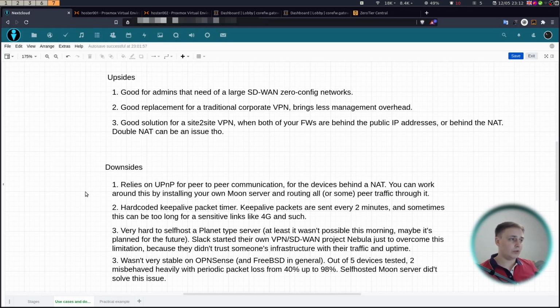I've seen a lot of interest for this feature from the community, so maybe developers will eventually look at it and release the Planet type binaries sometime in the future. Slack, for example, had to develop their own VPN or SD-WAN or whatever you want to call it, Nebula, just to overcome this limitation of not being able to install Planet type servers on their own infrastructure.